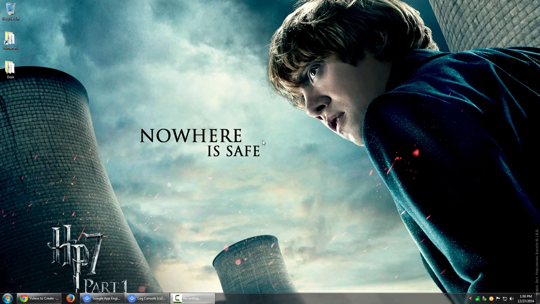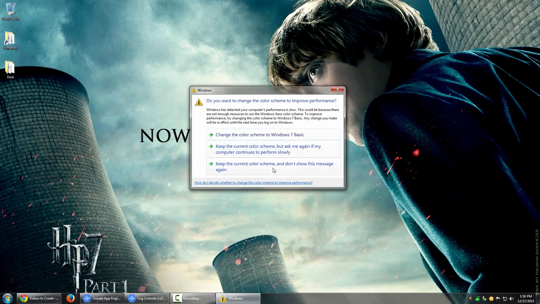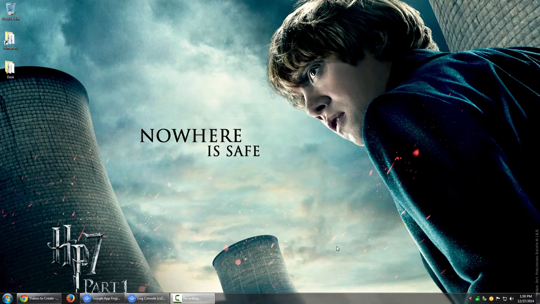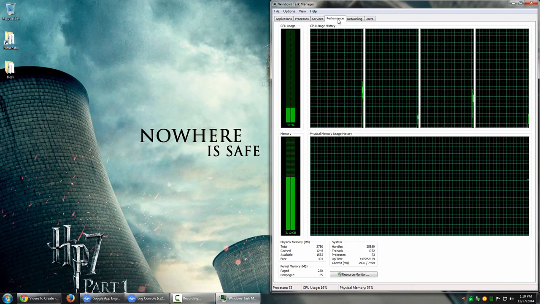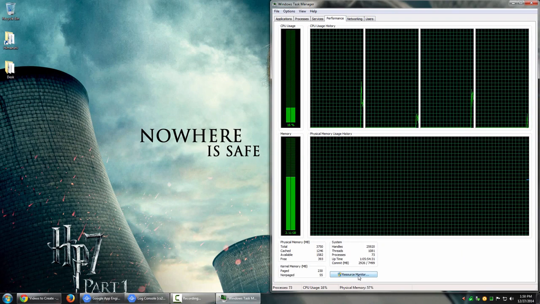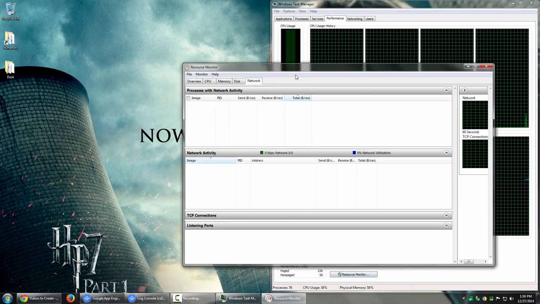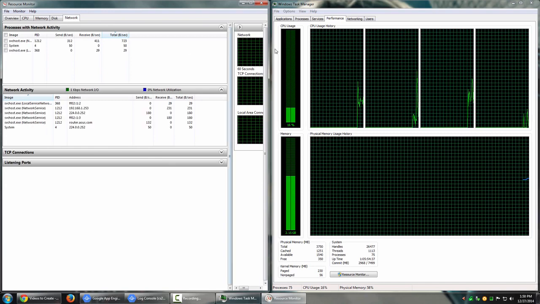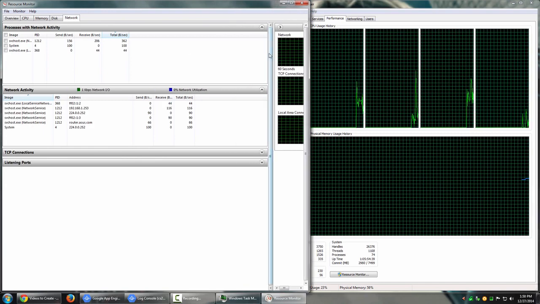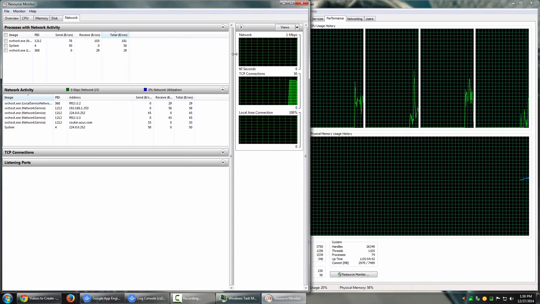So let's have a look at this application once. In order to launch Resource Monitor, you go to your taskbar, right click, and say Start Task Manager. Now over here in the Performance tab, you have this option of Resource Monitor. So this is what the Resource Monitor utility looks like. Let me just enlarge it a bit.